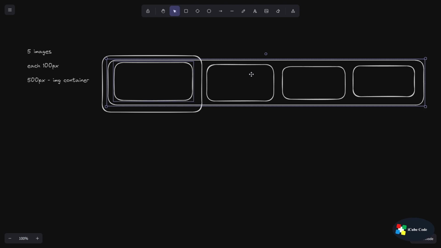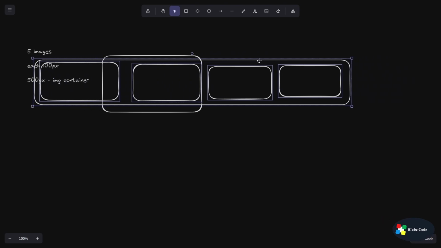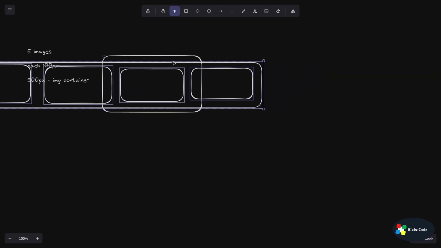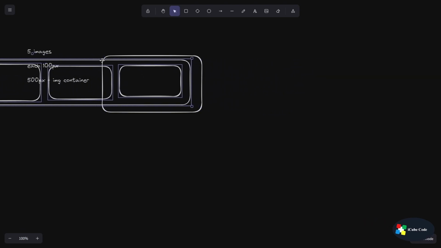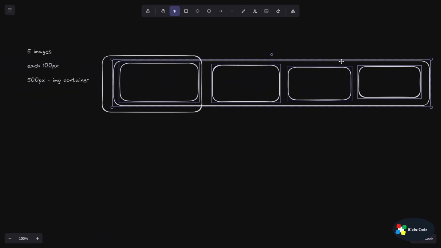So let me select all the images so we can see here. If I apply margin-left of minus 100 pixels, it will move like this in the left direction. And again I'll apply it for the second keyframe. As we are going to use animation, I am saying keyframes. So again I am applying minus 200 pixels margin-left. It will go like this. Again minus 300 pixels, it will go like this. So this way the animation will work and the slider will work.